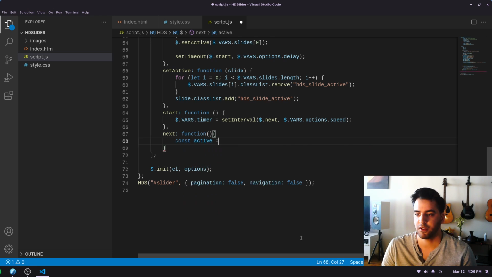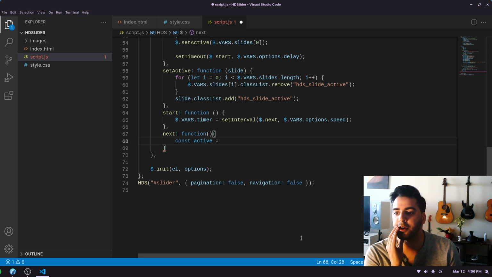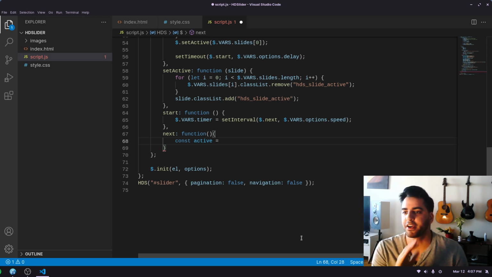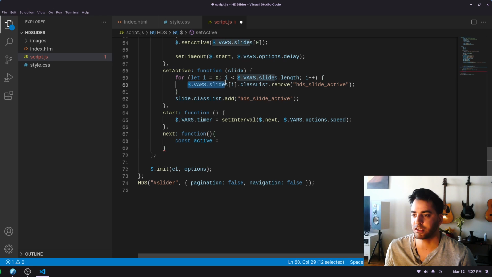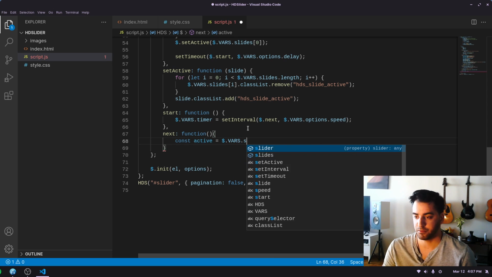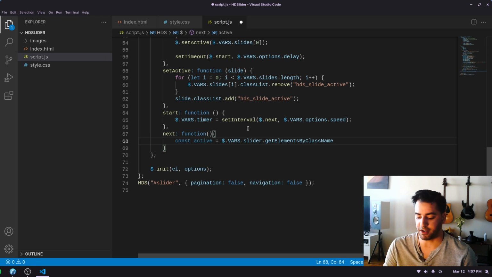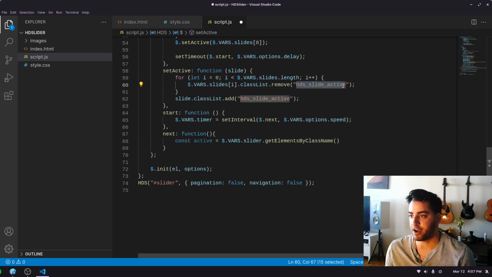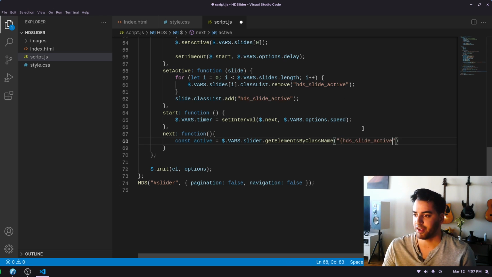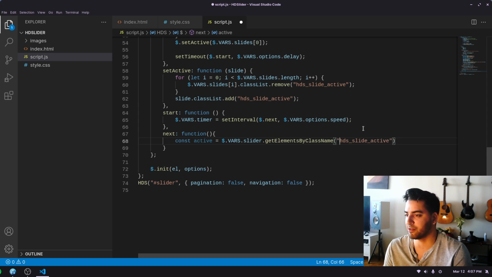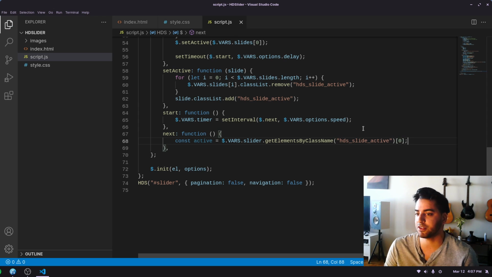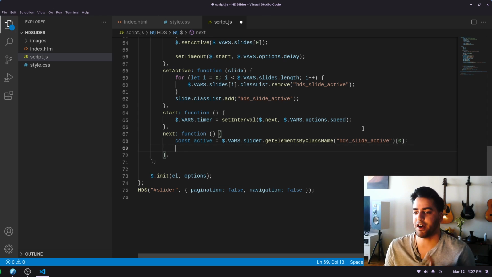So const active equals, actually, what is the best way to do it? I'm thinking we can either grab the vars.slides, loop through it, find the current active one, and compare the index value. That's one way to do it. We could also just do vars.slider getElementsByClassName HDS slide active. Yeah, let's do it this way. I kind of like this way. I don't actually know whether this is technically the best one. It's probably not the most performant, but it's a fun way to do it. So here we have what the current active slide is.